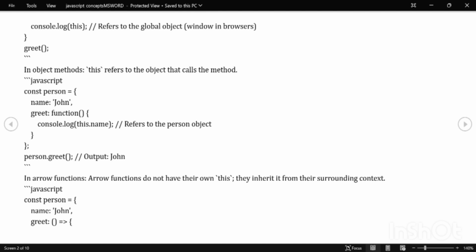Arrow functions do not have their own this; they inherit it from the surrounding context. So, a simple example.